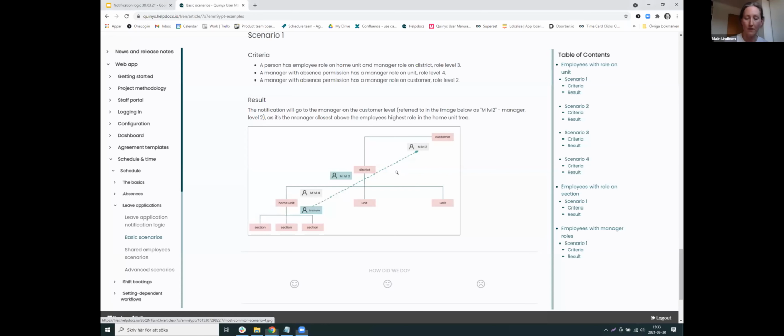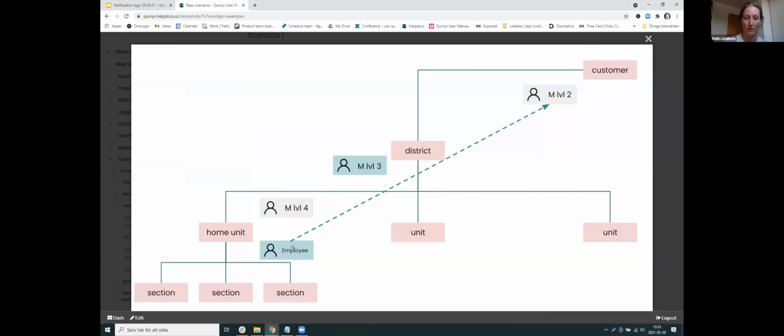should I reshare the last basic scenario maybe? Yeah. Let's have a look at it. So it's this one basically. So the employee has two roles, one employee role on the home unit and one manager role on the district. So I think what Marie said was that this manager needs to receive a notification, right? Yeah, okay, maybe that's what she meant, yes.